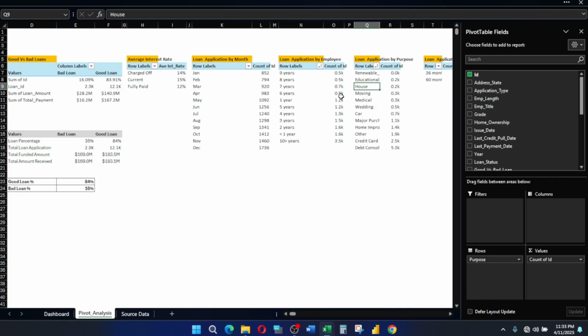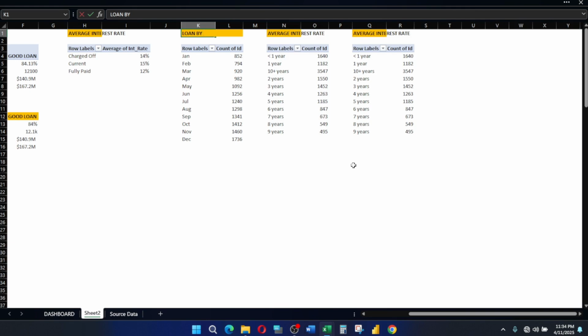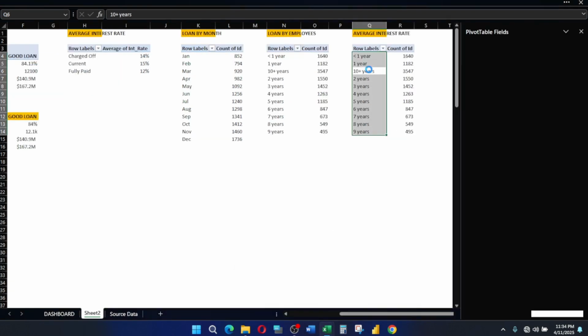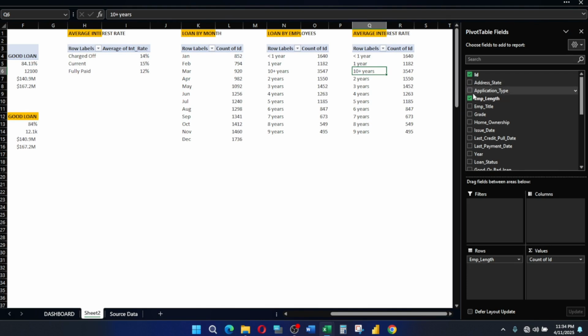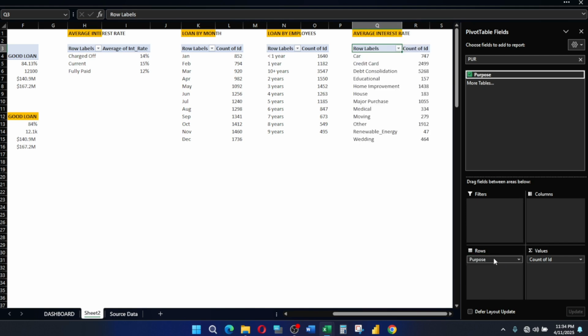Next is loan application by purpose. Loan by month, loan by employees. Then this is loan by purpose. So this is our loan by purpose. So we are going to uncheck this and bring in our purpose to the row side, to the row field. We have loan application by purpose.